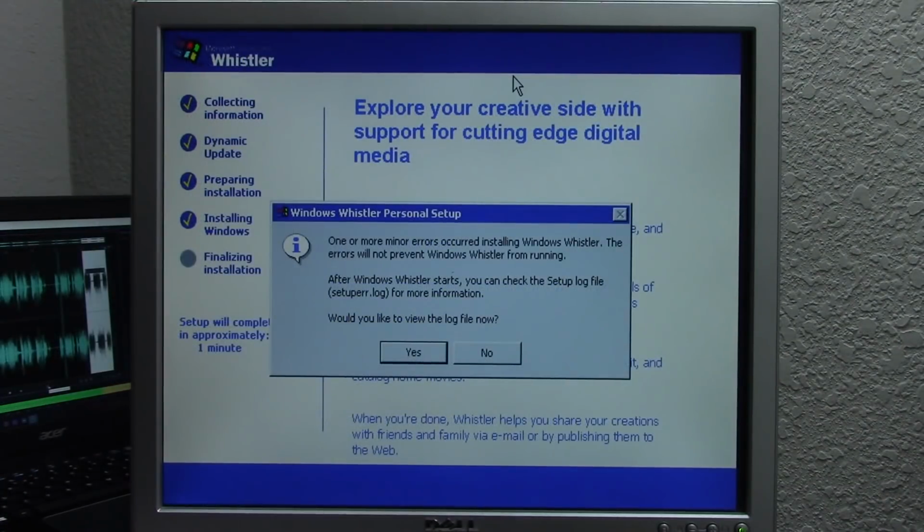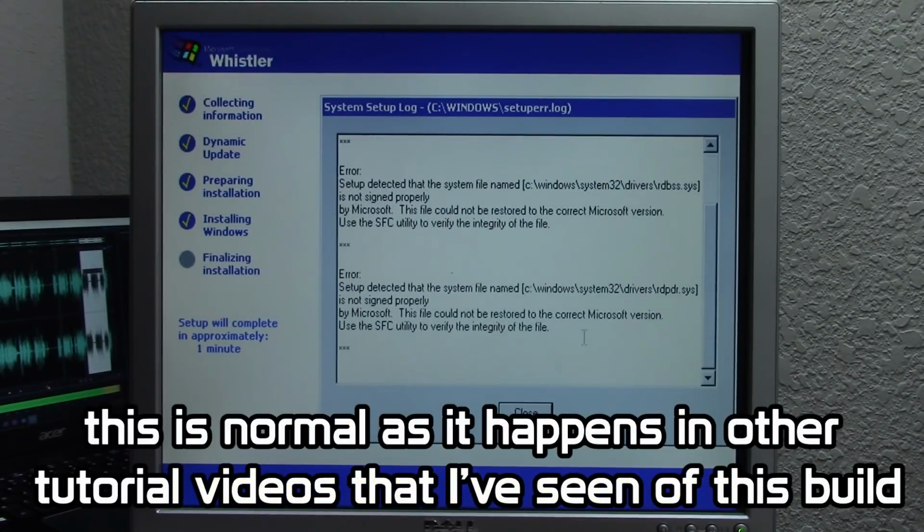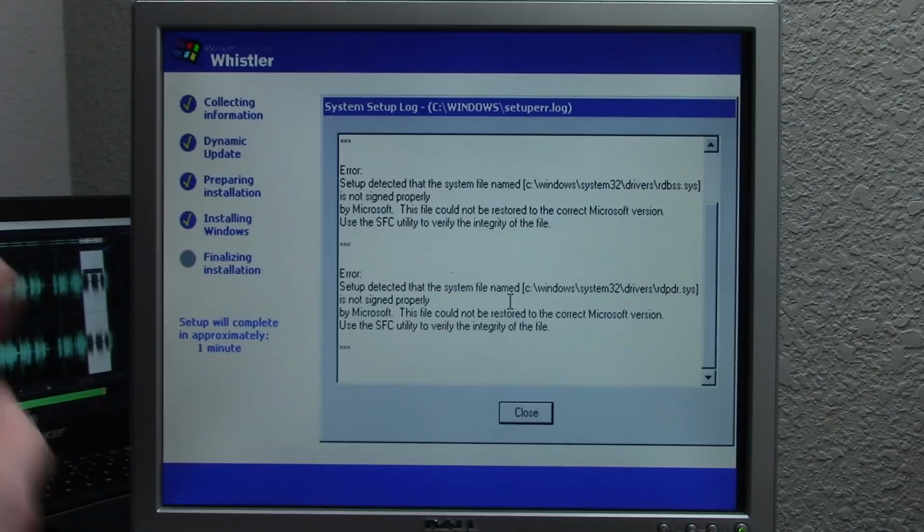All right, so we're back, and you can see that we actually got a little bit of an error message here. It says one or more minor errors occurred installing Windows Whistler, but these errors will not prevent Windows Whistler from running. So it's just saying that some of these files are not signed properly by Microsoft, so there's not really anything we can do about that, because this is an original ISO image that was ripped off of a CD. We're just going to say close, and like it said, it's not going to prevent the OS from running, so it will still actually work.